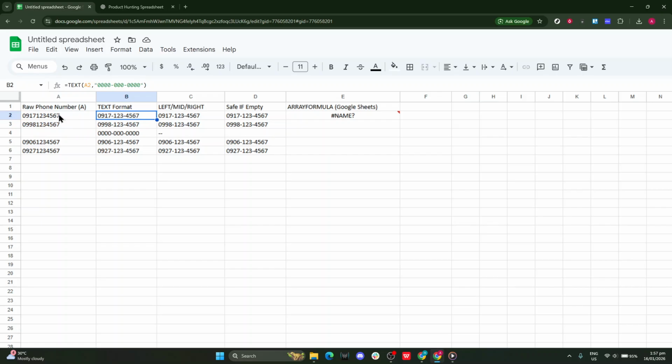If the phone number in A2 is stored as a number, the quickest formatting method is to put this in B2: equals TEXT(A2, "0000-000-0000"). The TEXT function applies a display pattern. The zeros act as placeholders, so even if a leading zero exists, it will be kept, and the dashes will appear exactly where you want them.